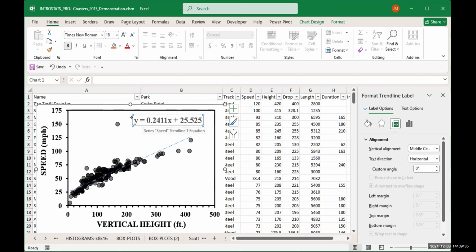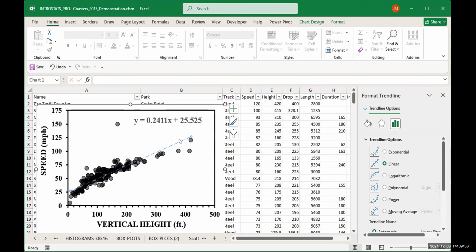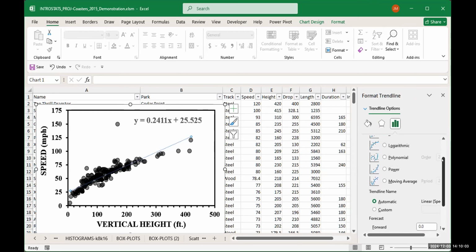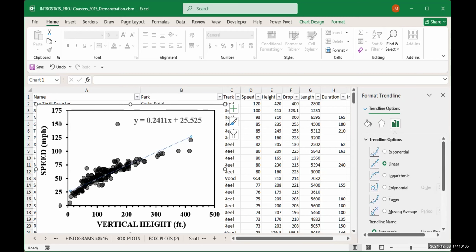Okay, so this is the equation for this line of regression. It has a slope of 0.2411 and a y-intercept of 25.525. So that's how you can get the equation. Let me just continue to finish formatting this line of regression. So let's left click this line of regression again. And that's about all the options that we really need to do here.